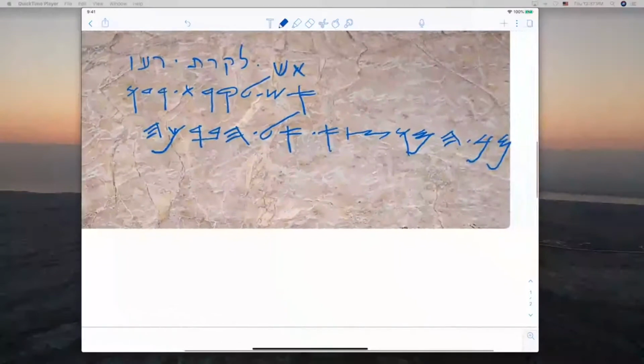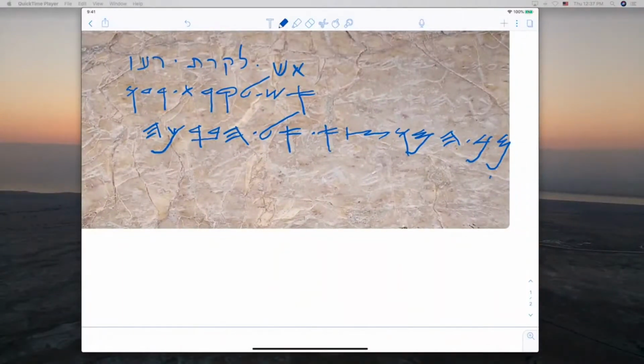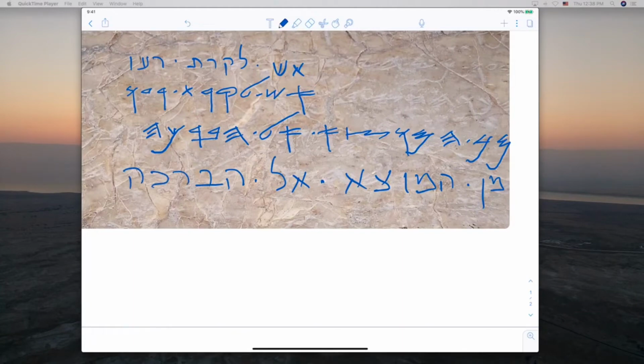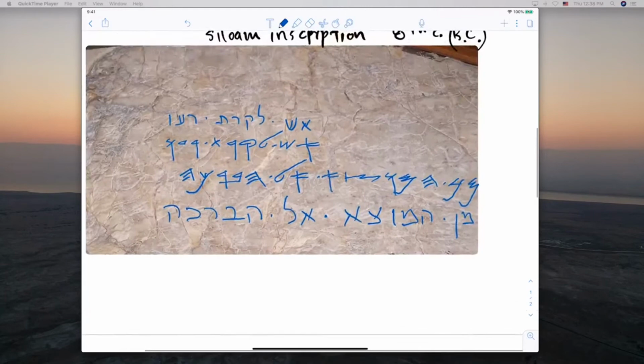So there it is. And what this is from min hamotza, mem vav tzadi aleph, which is the word for spring. And then we have aleph lamed, and then we have the word habrecha, the pool, hey bet resh kaf hey, habrecha. So one of the things, it's really beautiful Hebrew script, the Hezekiah tunnel.